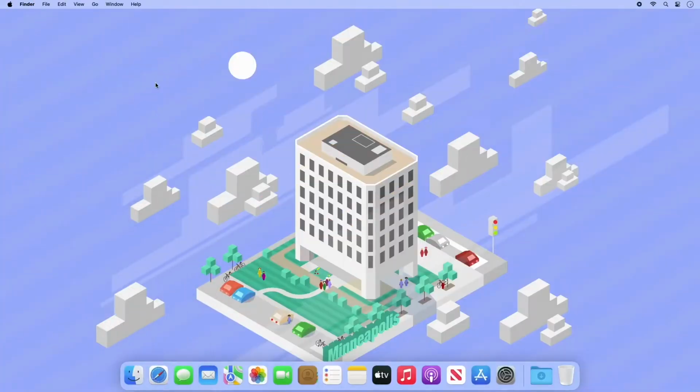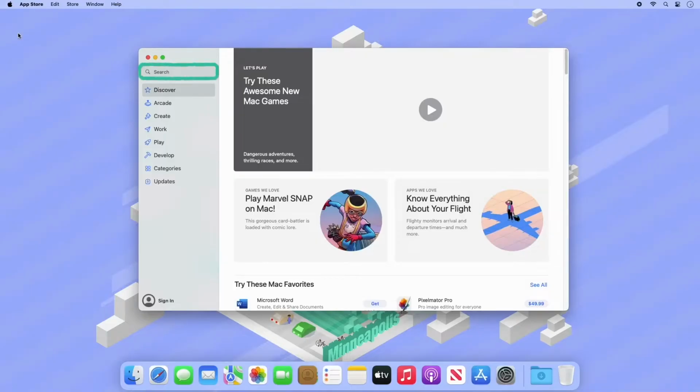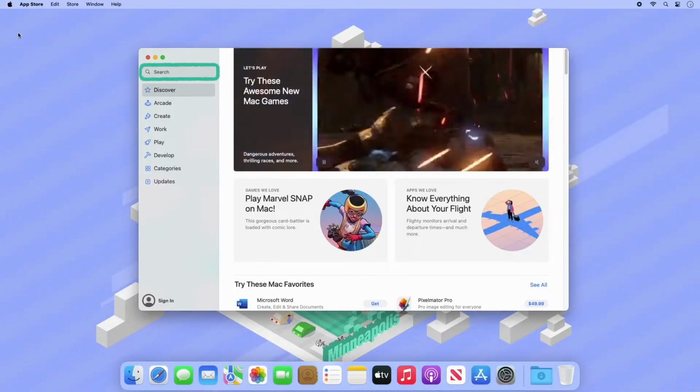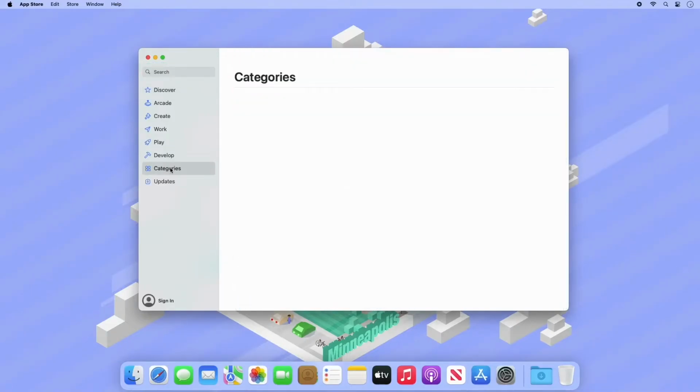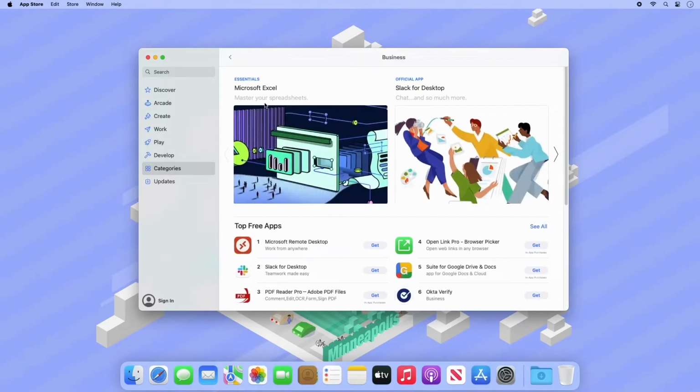To find what apps are available, open the App Store by clicking the icon in the dock or by selecting it from the Apple menu. We can use the search field in the sidebar to find specific apps, or we can browse by categories if we want to see apps by theme, such as the top apps for business.